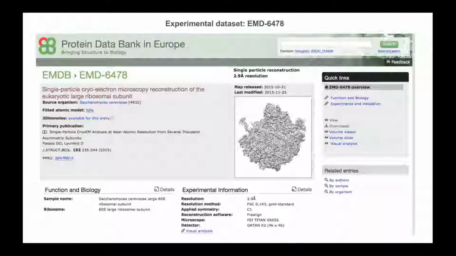Okay, so here is the data set. As I said, we are going to use it today as a template for the hands-on tutorial part. It was published by Dimitri and me in 2015. As I said, it's a 2.9 angstrom 60S ribosome structure.